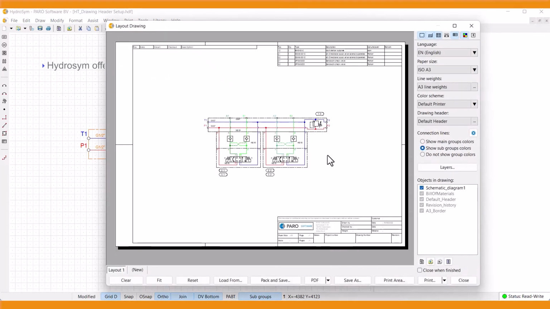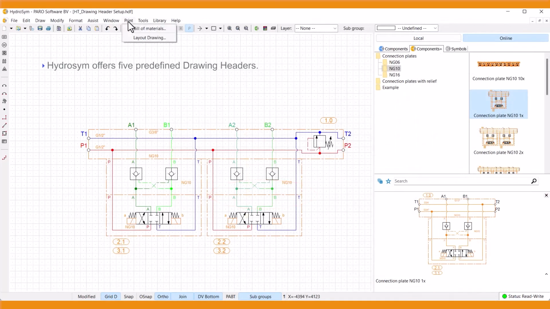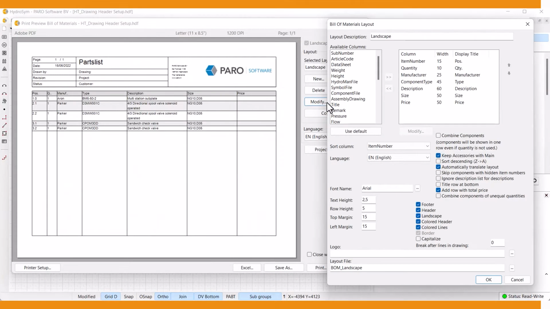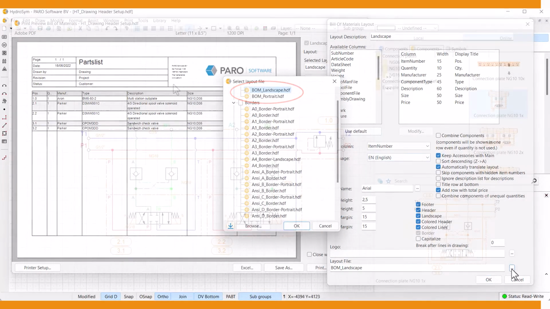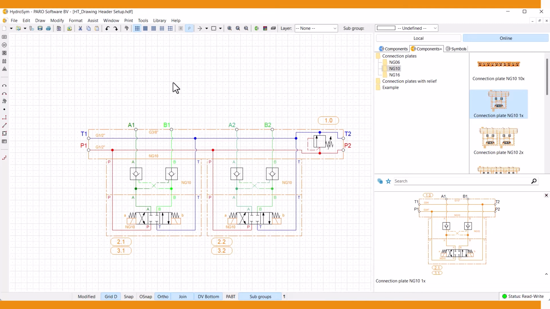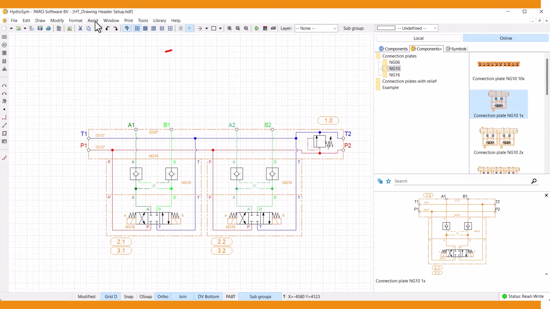3 in the Layout Drawing menu and 2 in the Bill of Materials Print menu. You provide these headers with your company address and company logo in the drawing header setup. And you complete them for each individual project in the project properties.